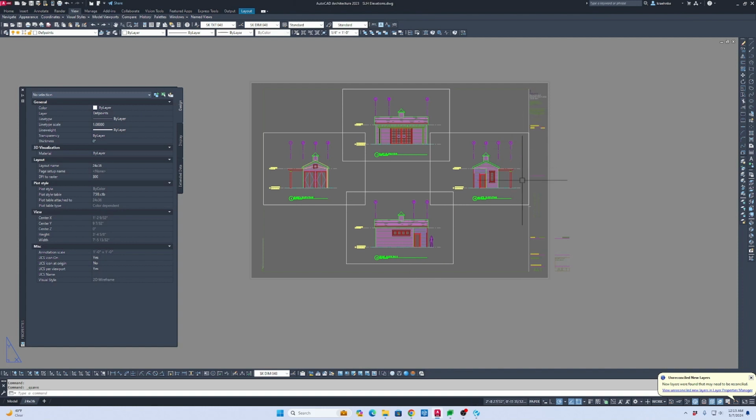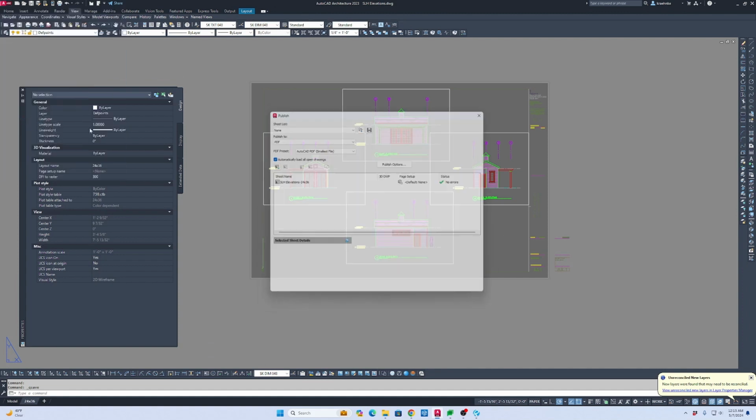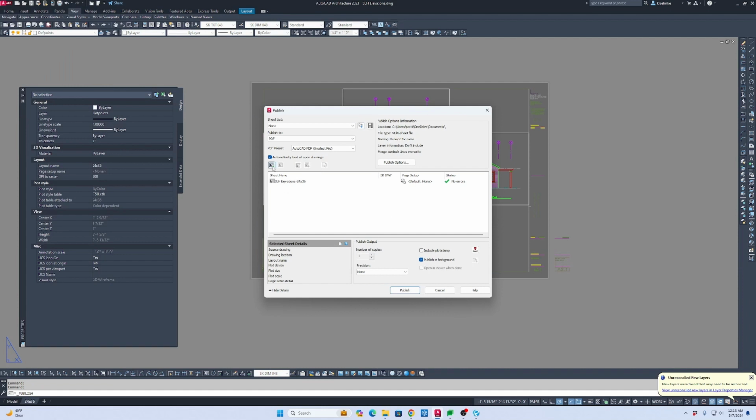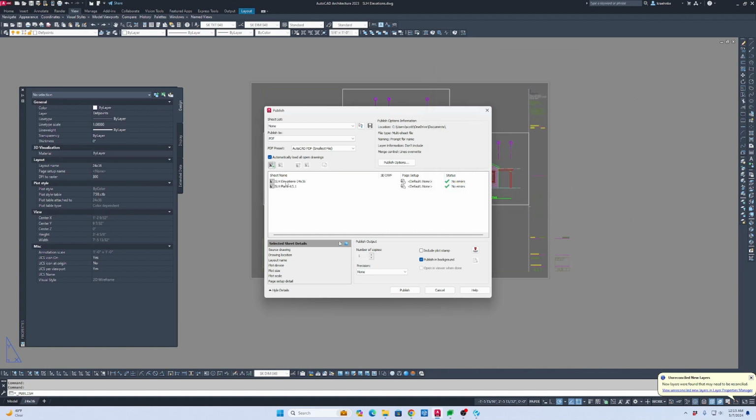So let's save this. And with that, I'm going to do a publish command. I'm going to publish. So right now we're publishing those. Let's add in the plans. Desktop. Drawings. Plans. Those come in. Those are, oh shoot, let me cancel.